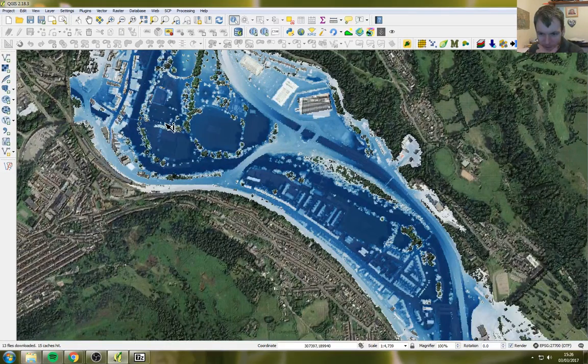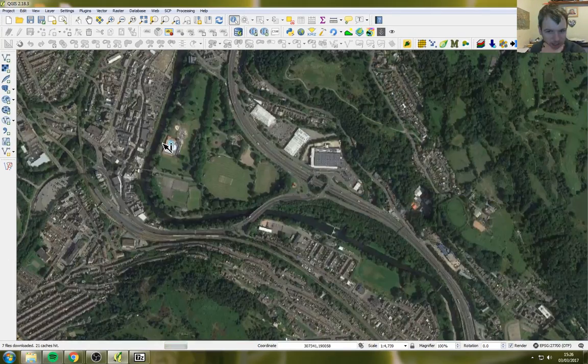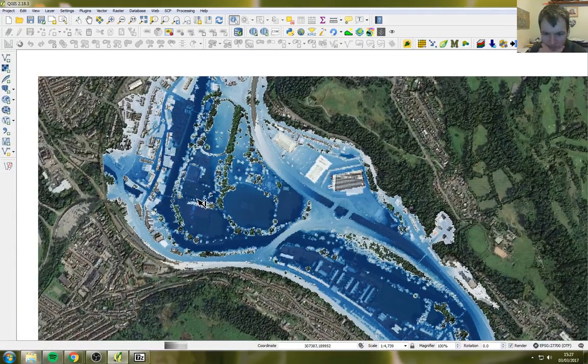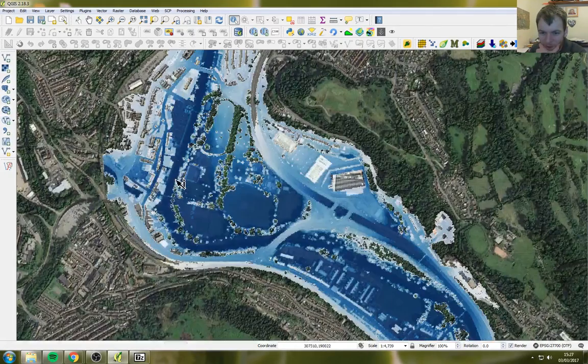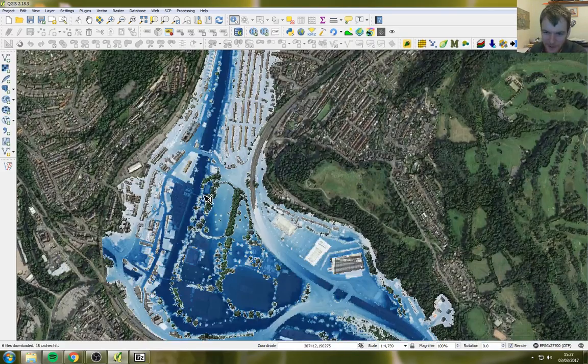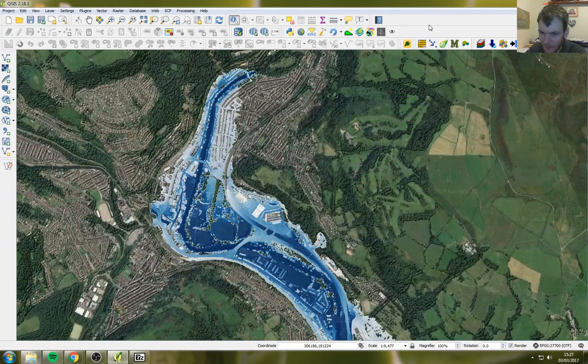Oh, what else have we got? Now my house up here has escaped. That's good. But Ynysangharad Park is looking quite damp as well, isn't it? Oh, the tops of the houses over here are just poking out. Let's get our layer panel back.